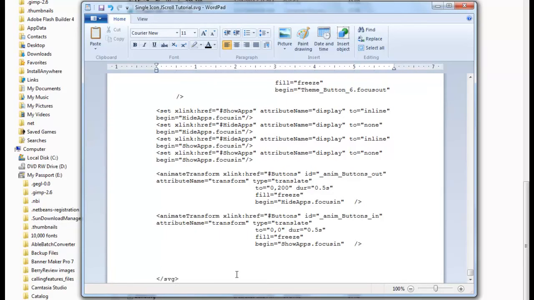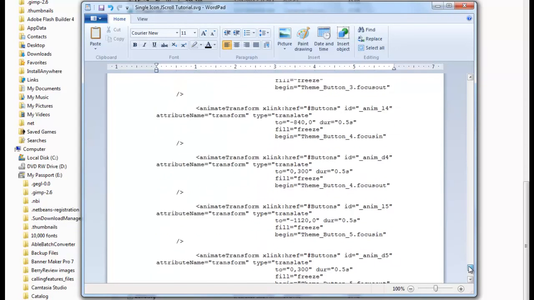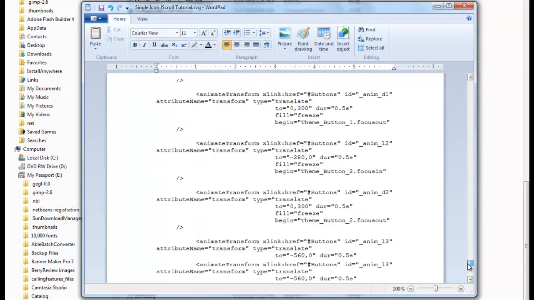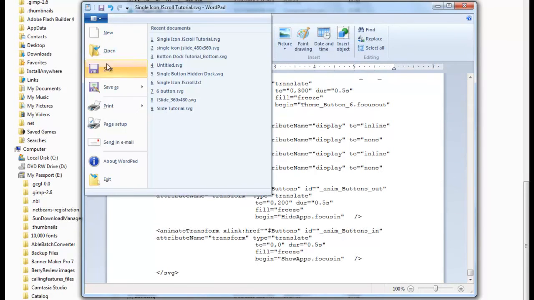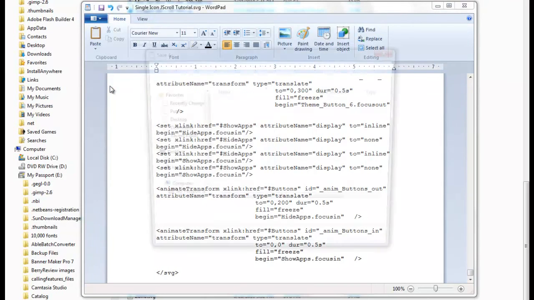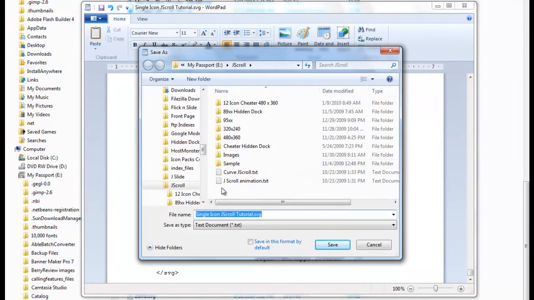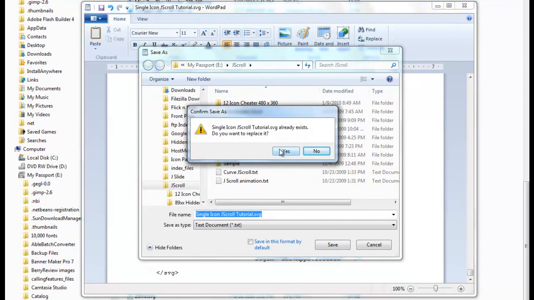I also want to bring my SVG back up to the top where it is there. And as you can see, now we have our animation in there. We also have what's going to hide our dock. And then we will go to File, Save As, and then our JScroll. We're going to click on Save, and yes, we want to override or replace.